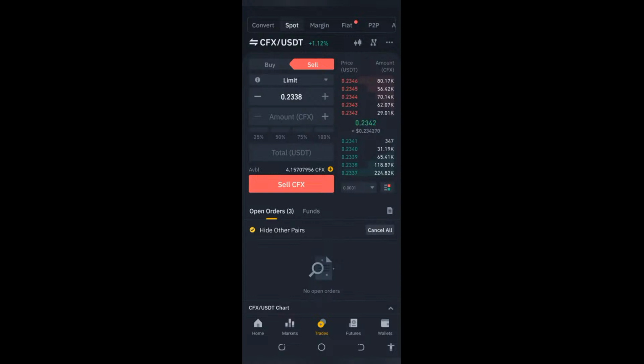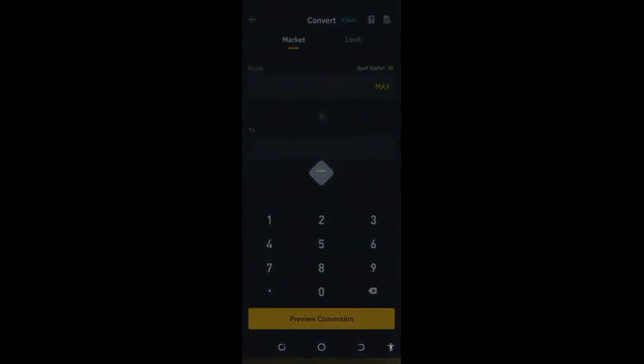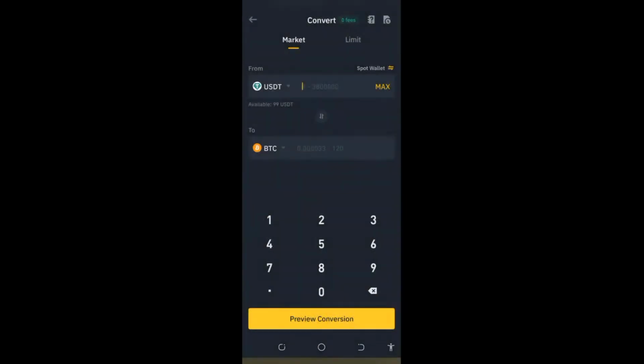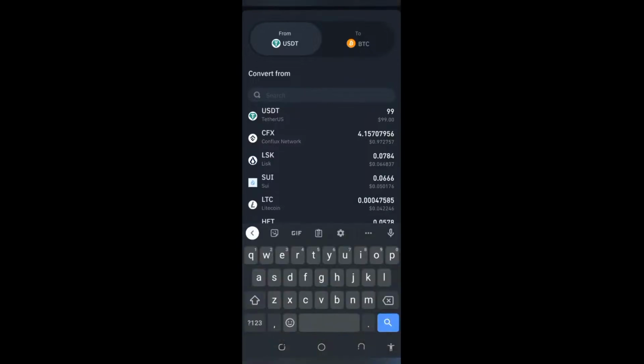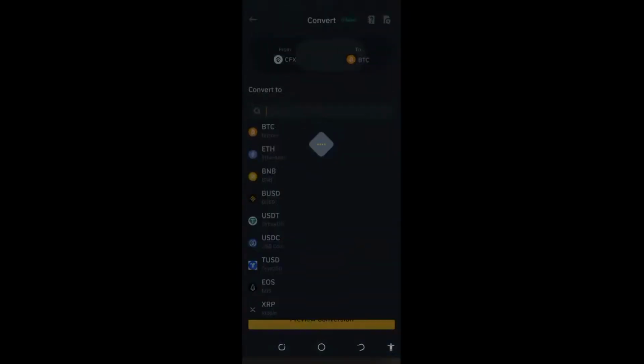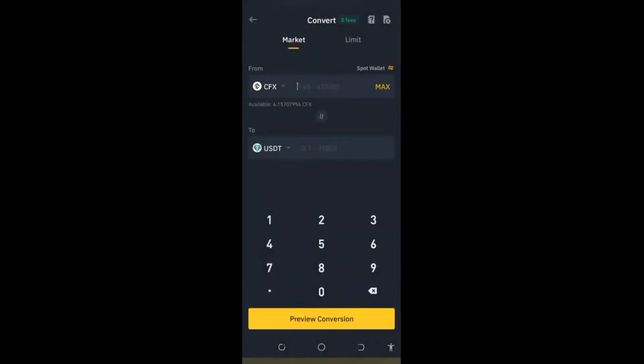4.15. We sent out 4.26, and now it's at 4.15. Obviously we cannot change it here, so we have to go back to our convert and put that in here. Let's put in CFX, and then USDT. Let's see how much we get. Max.